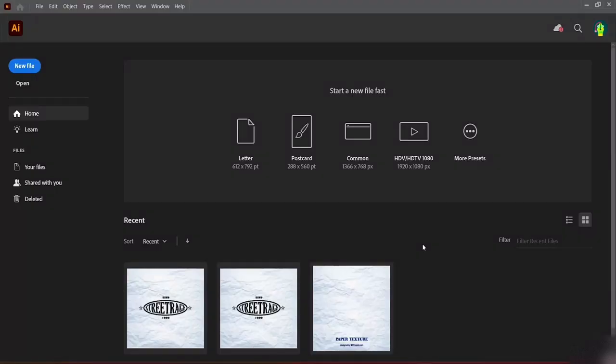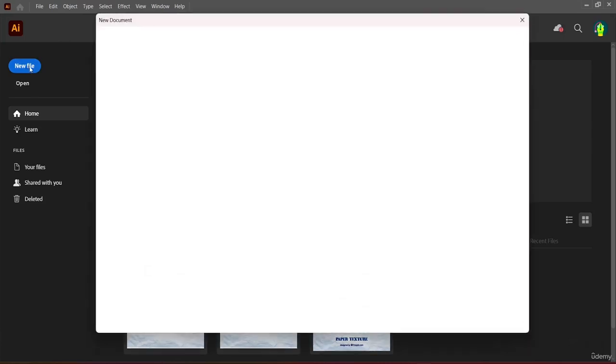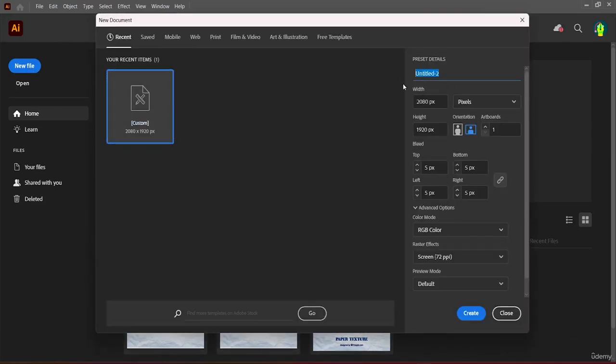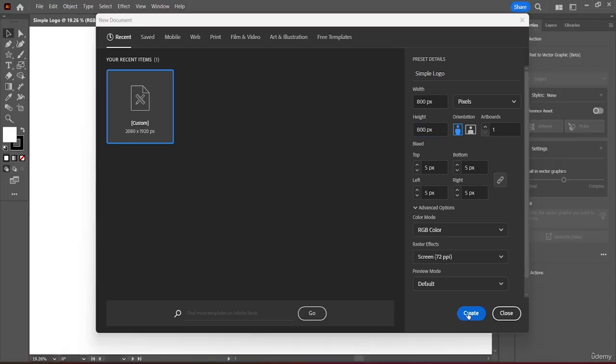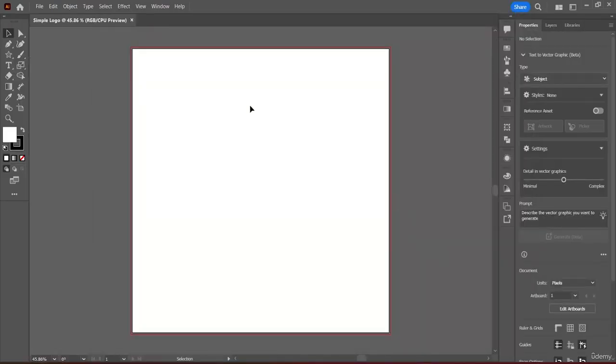So over here, as you guys can see, I'm now on the home page of Adobe Illustrator. Let's click on New File right over here and name this one simple logo. Let's put the width as 800 pixels and the height as 800 pixels as well. I'll just keep the orientation like this. Let me click on Create, which will create this particular artboard.